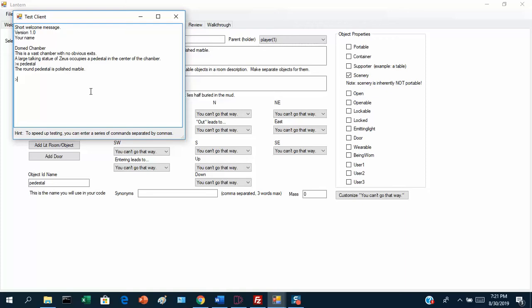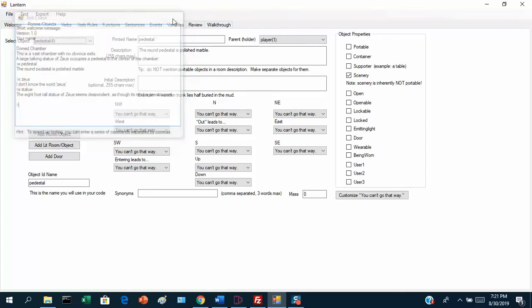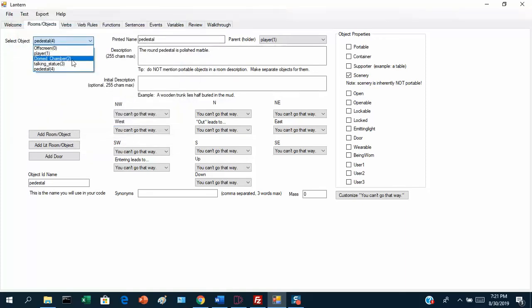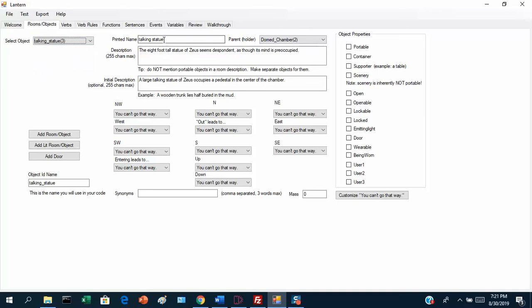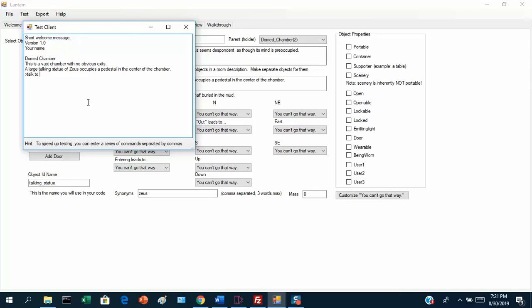So let's look at the statue of Zeus. I don't know the word Zeus. How about statue? All right, there it is, statue. So why didn't Zeus work? Let's go back, and we have the talking statue. Let's make Zeus a synonym for the statue. So now if I run this, right, and I say talk to Zeus, boom, that fails to produce an exciting conversation. Okay, well, we're going to change all that.